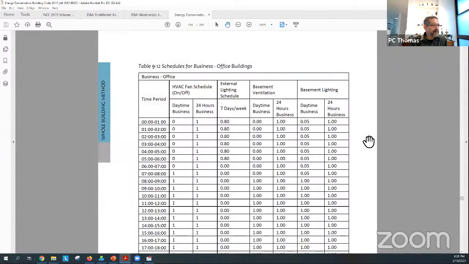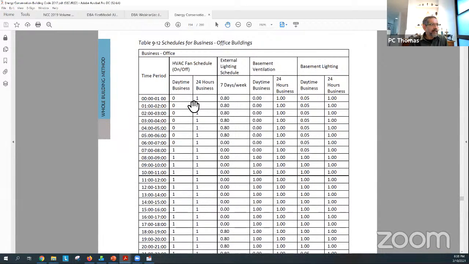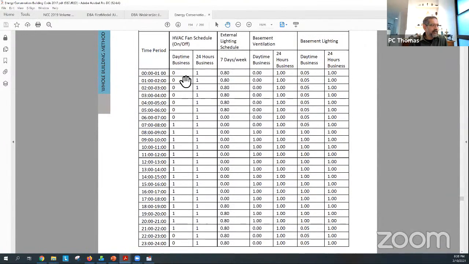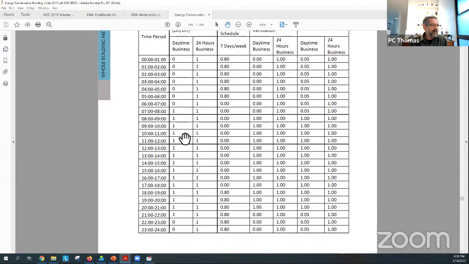Okay. So it's telling me, here's a schedule for air conditioning and the fan. When is it on? When is it off? And here's a schedule for a daytime office building and a 24-hour business. Okay, 24-hour business, obviously it's open all 24 hours, it's on. For the daytime, it's giving you a number. So till 7 o'clock it's off. From 7 to 8 it starts, so they've given it a 1. And then it goes all the way to 21 to 22. So at 10 p.m. it switches off. Okay.